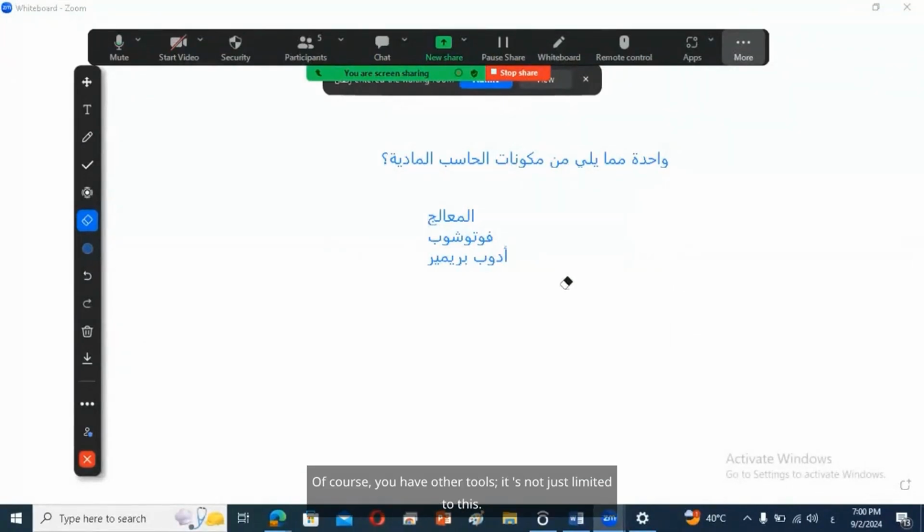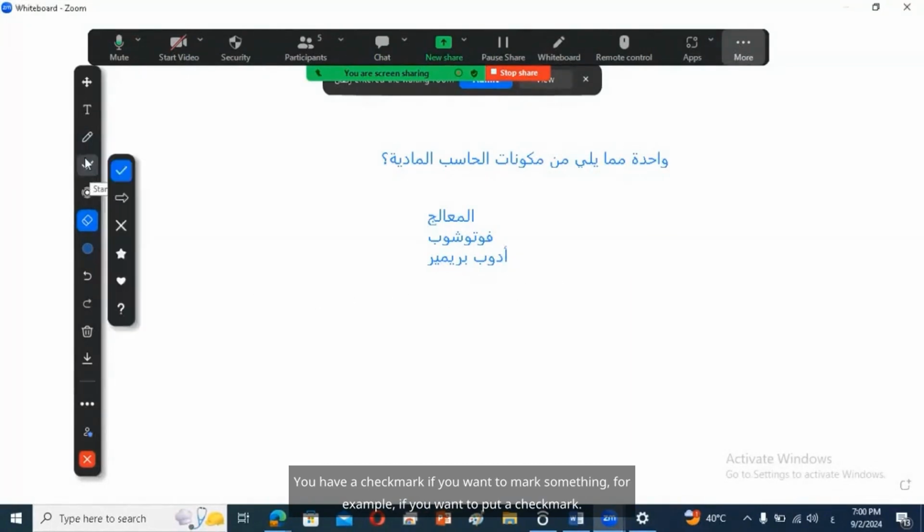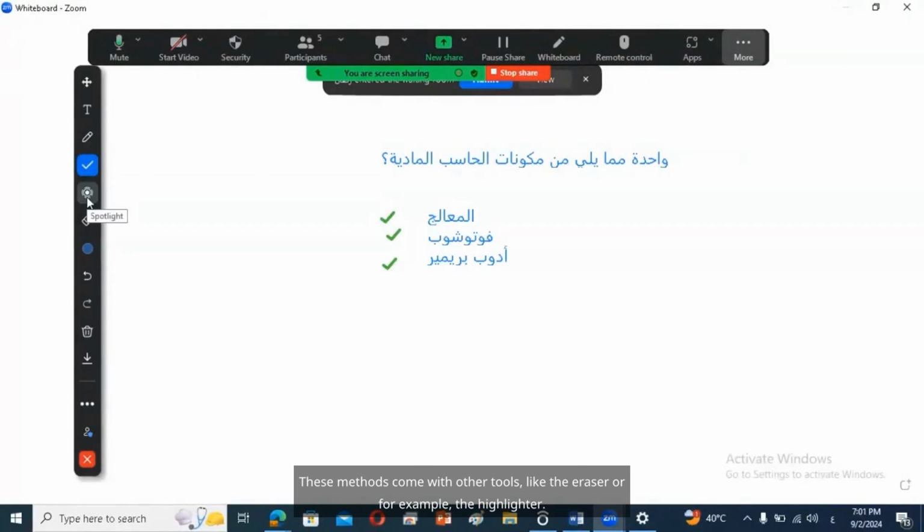Of course, you have other tools. It's not just limited to this. You have a check mark if you want to mark something, for example, if you want to put a check mark. These methods come with other tools, like the eraser or, for example, the highlighter. If you choose the highlighter in a specific color, just a moment.